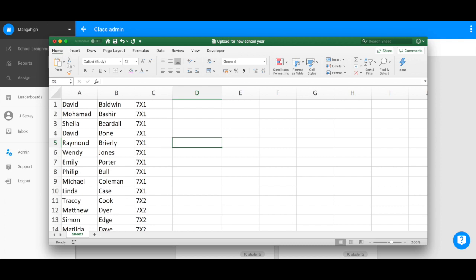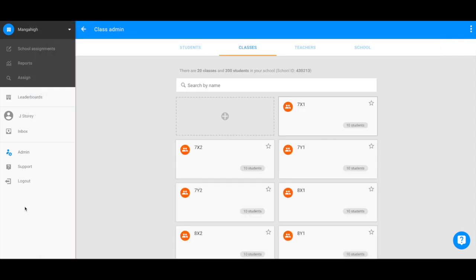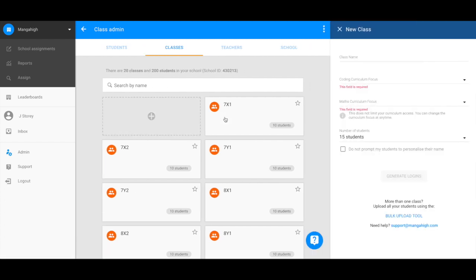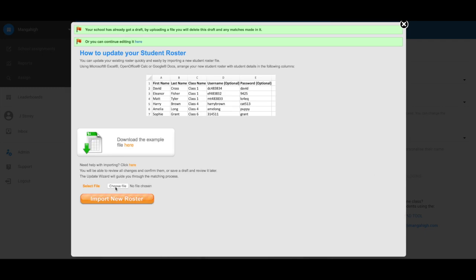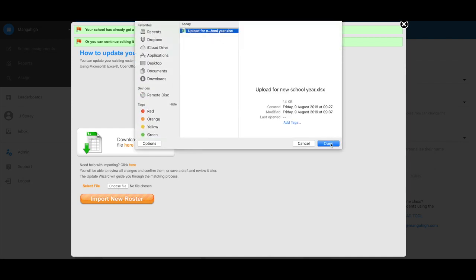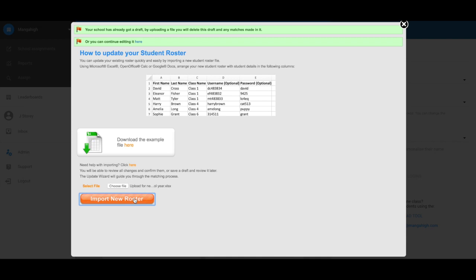and save our document. Then what we're going to do is head into Mangahigh and go to the admin page just here. And you can see here I've got my student list displayed from last year's class assignments. So what I'm going to do is click on the little plus icon here and then click on bulk upload tool down here. What that is going to ask me to do is upload my file. So let's go ahead and do that. And then import new roster.